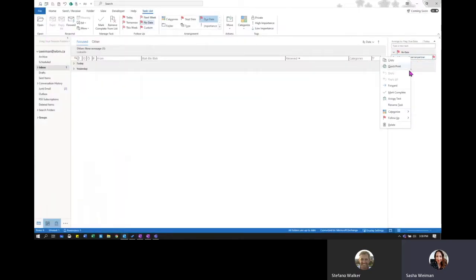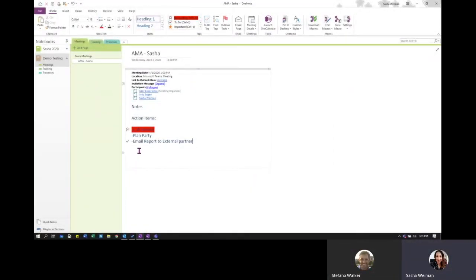So I'm going to right click on that and mark it complete. And then if I go back to OneNote 2016, you can see it changed from a flag to a green check mark, letting me know that that task has been completed.